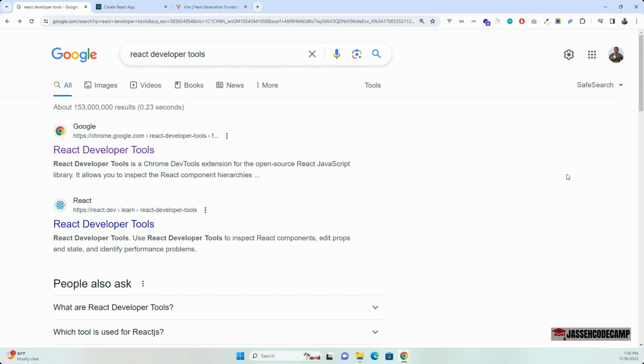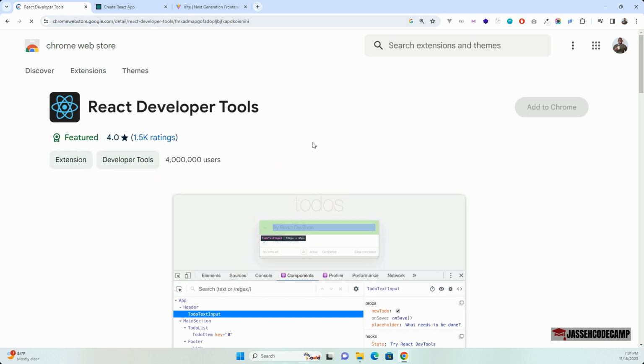Alright guys, now the final tool we need to install is React Developer Tools. Remember guys, React Dev Tools is a browser extension. So we are going to install it in our Chrome browser or your browser of choice. I would recommend you use the latest version of Chrome or Firefox. Now on Chrome, on the Google homepage, I have searched for React Developer Tools. I'm going to click on the first link like this. And here on the extension page, I will click Add to Chrome. I'm going to say Add extension.